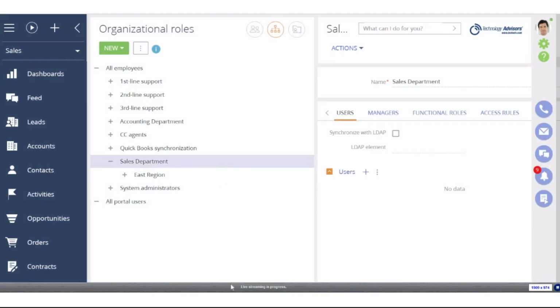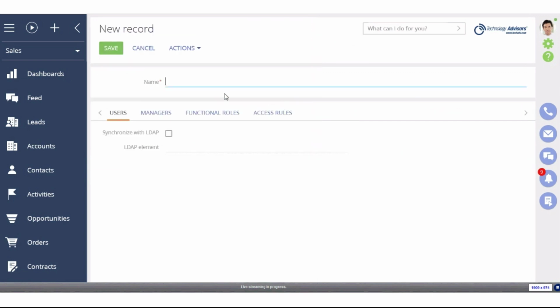So once again, I'm going to highlight Sales Department. I'm going to do another new division. This time we'll add the Central region. Go ahead and save that. And then we'll do one more for the West region.